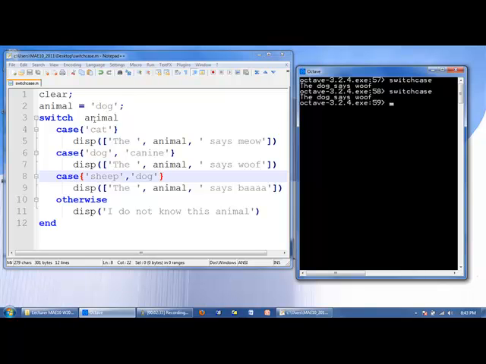Animal has the value of dog. Does animal have the value of cat? False. So it skips this. Does it have the value of dog? True. So the animal, the dog, says woof. Even though this is dog, it still gets skipped.